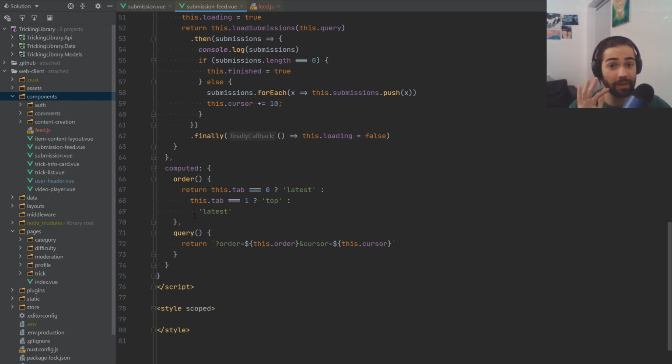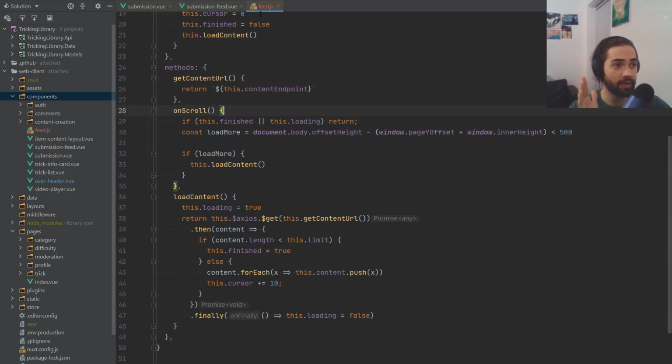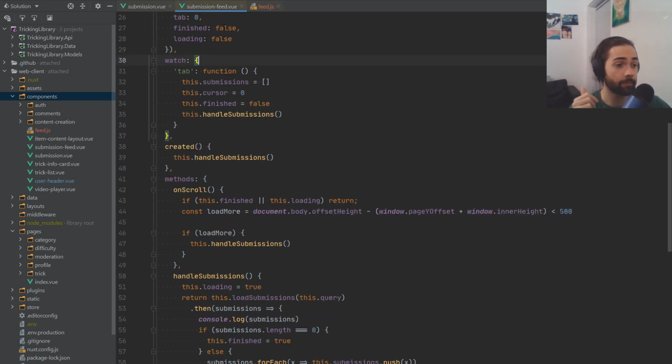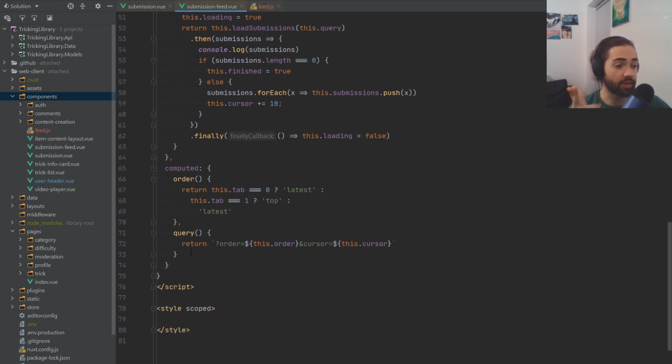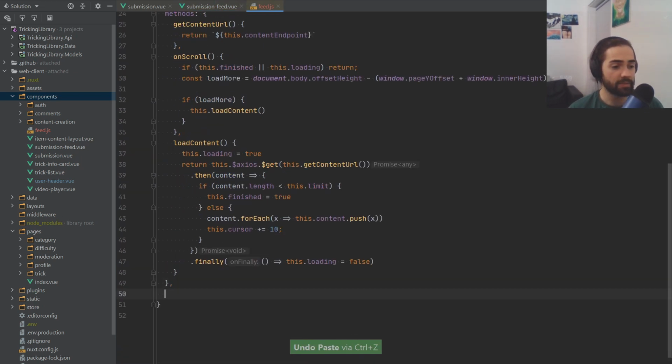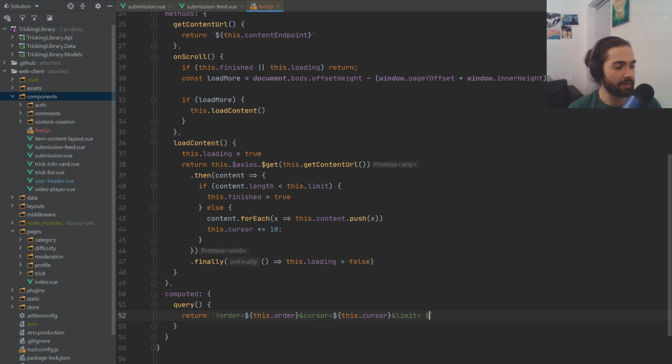So the order we will actually be able to set on the component itself, because it's a data field here, right? So we will be able to set it. The other bit is the query. The query is fine. It's pretty much still the same. It's still a computed query, the good old query. Let's pass the limit in here.